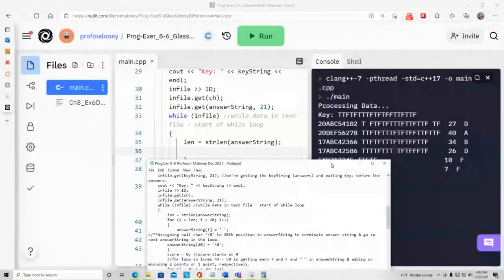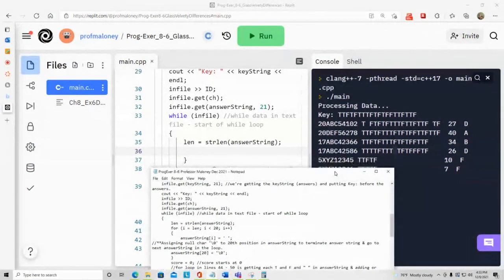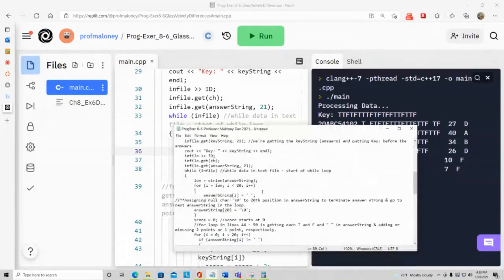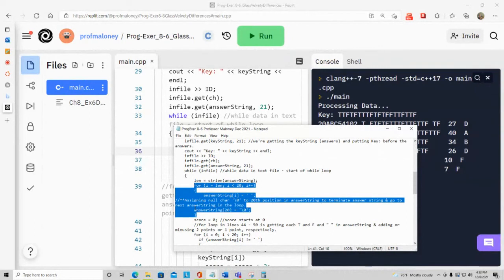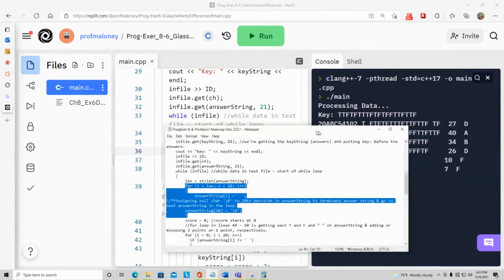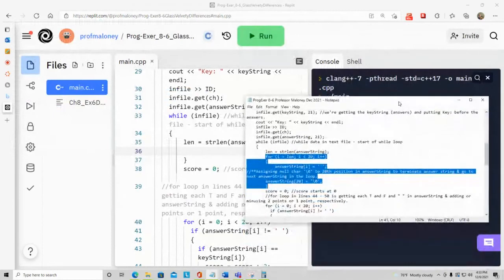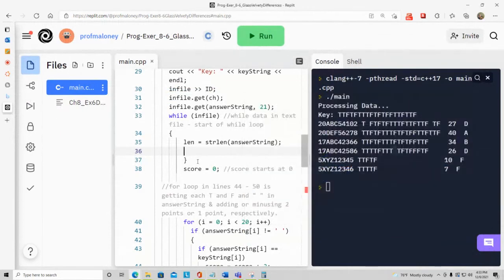Length equals string length, answer string. I don't remember taking out my whole for loop. Anyway, let me just put it back this way then. So that for loop there, length equals the answer string. Go down to the end of that for, the closing curly brace, and I have to make sure that I get rid of anything that's not the closing curly brace. I can just paste in here and everything will be there, and I'll just get rid of this one. Okay, so then paste this in.